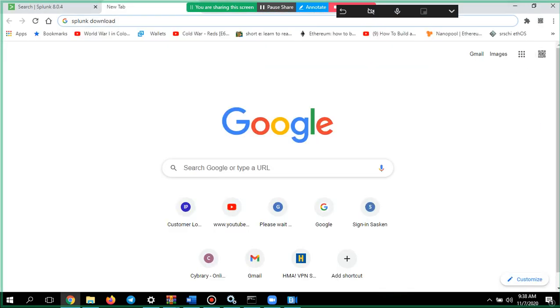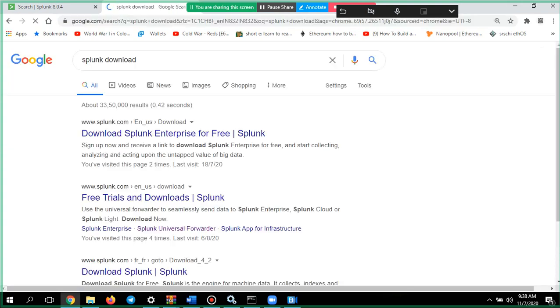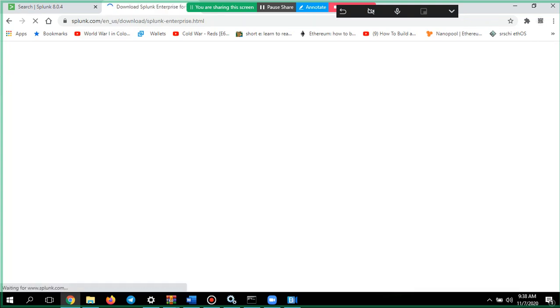So what we'll do is we have to download Splunk. For that, you have to go to splunk.com and download Splunk for free. Click on this particular link, whichever you see at the top.